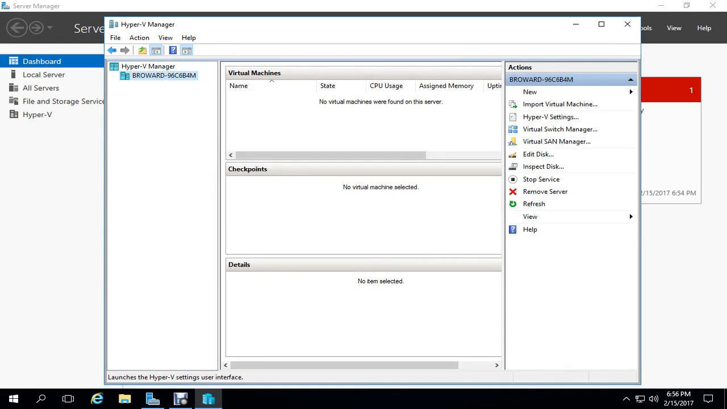On virtual switch, what's the difference between private and internal? Private is only the virtual machines can access that switch. Internal, the virtual machines and the real machine can access that switch.